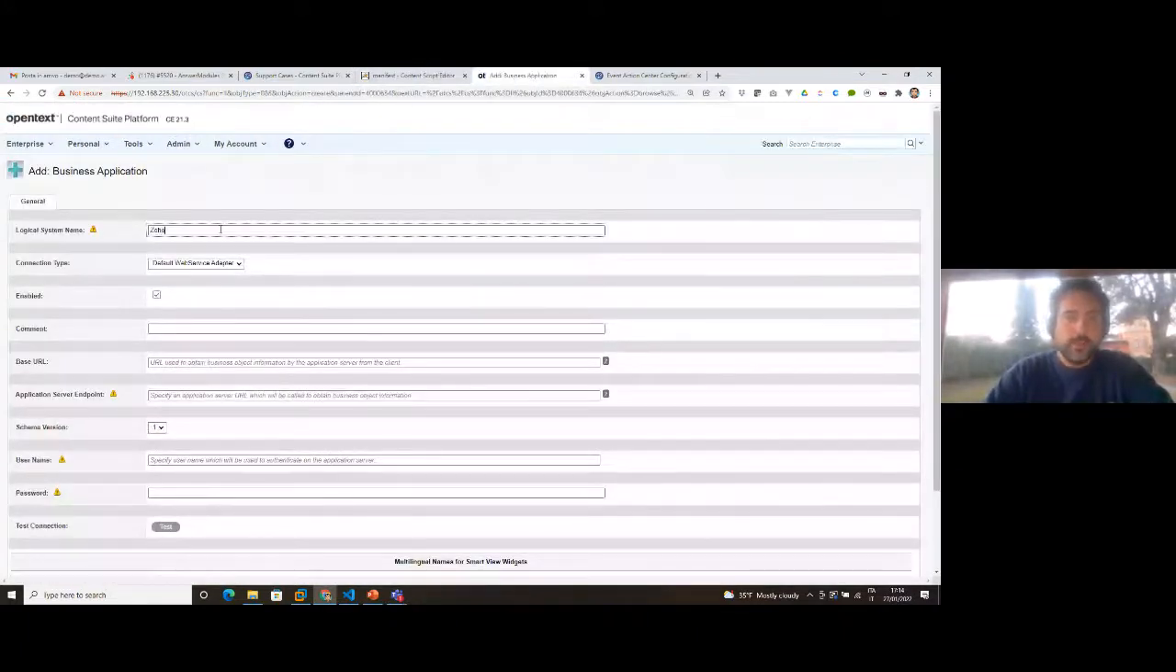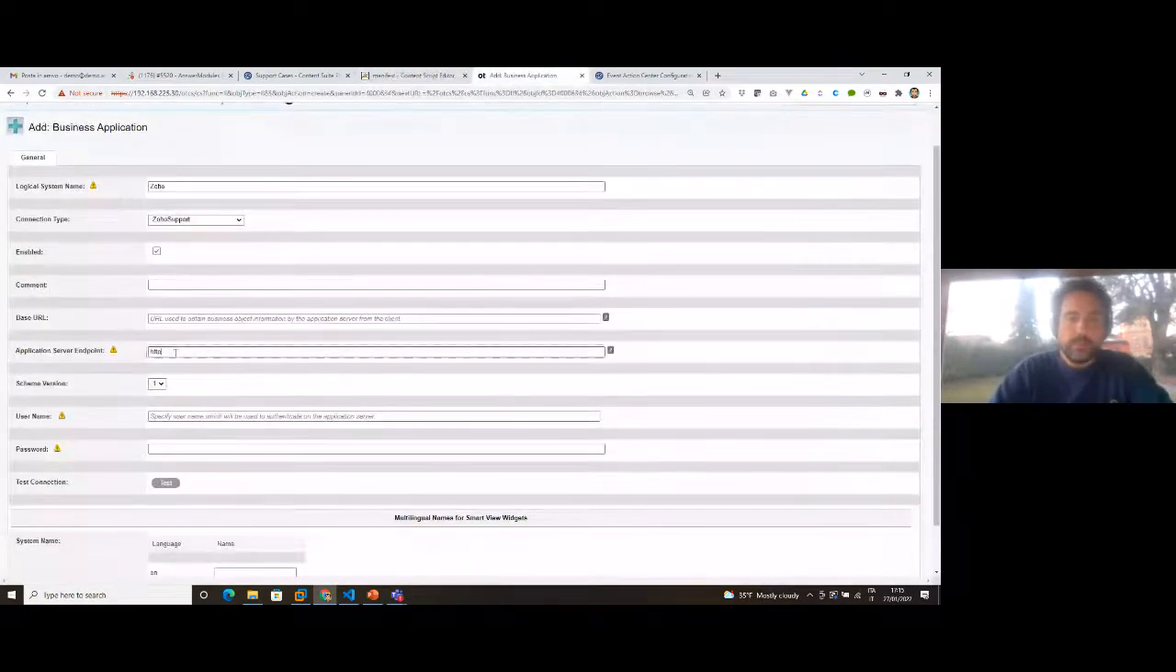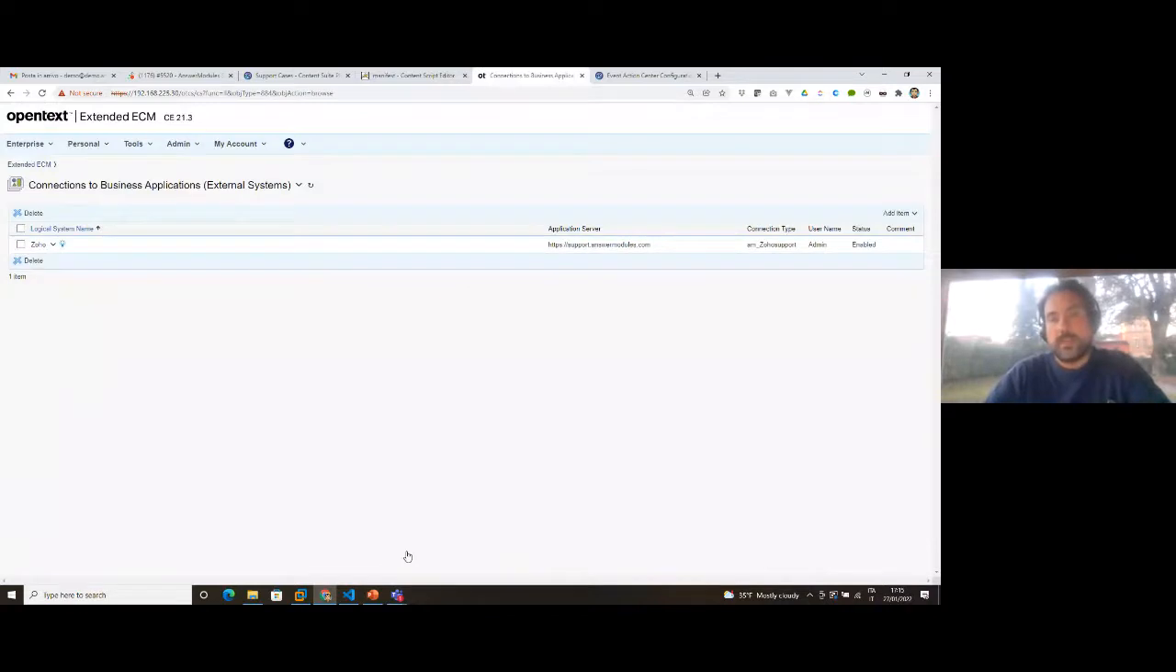I will name it, and among the connections I will find Zoho support, the one that I've just defined in the manifest. Here I have to provide a URL, so https://support.answermodules.com in my case, and a username and password. This will be part of the configuration that the Extended ECM platform will pass to you in the different methods, and that you can rely on and utilize for implementing your behaviors.